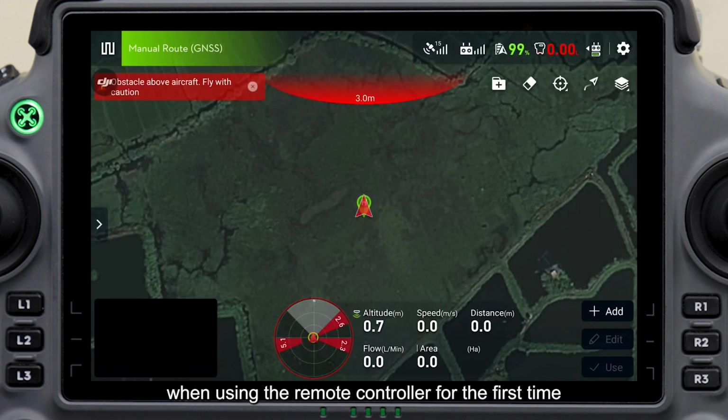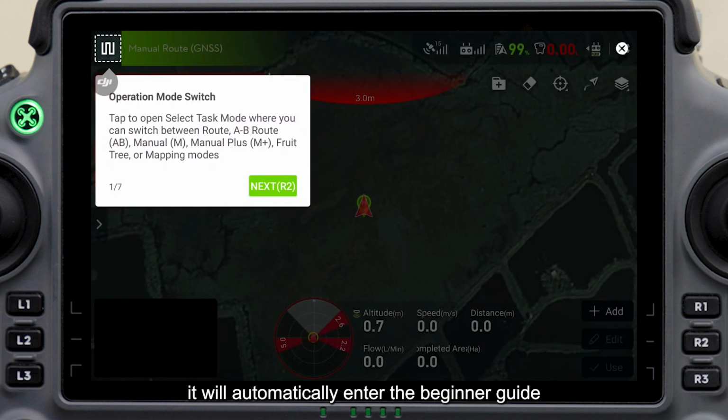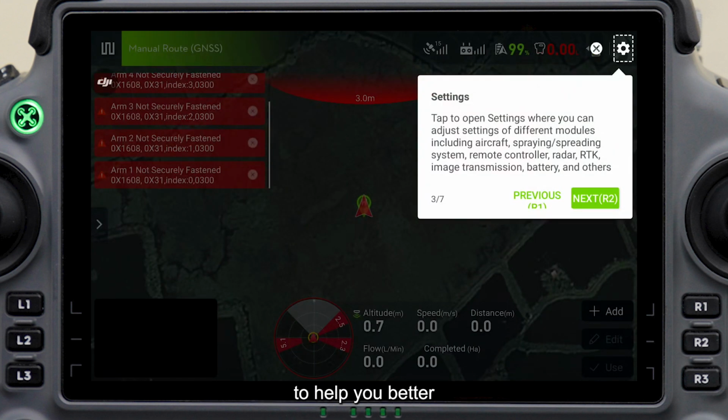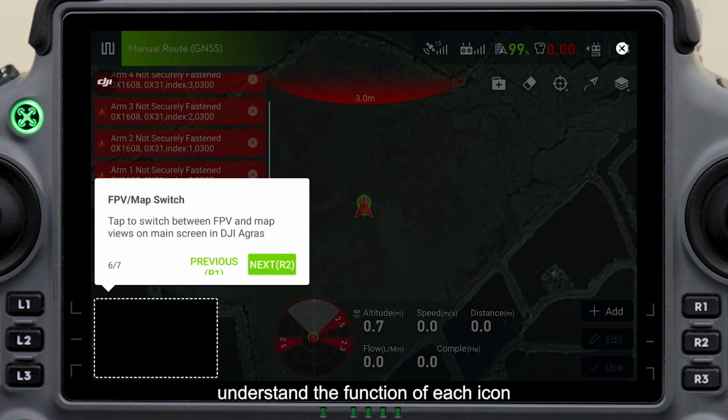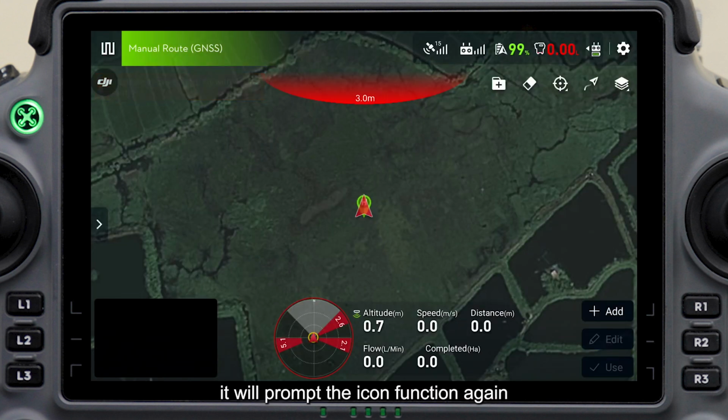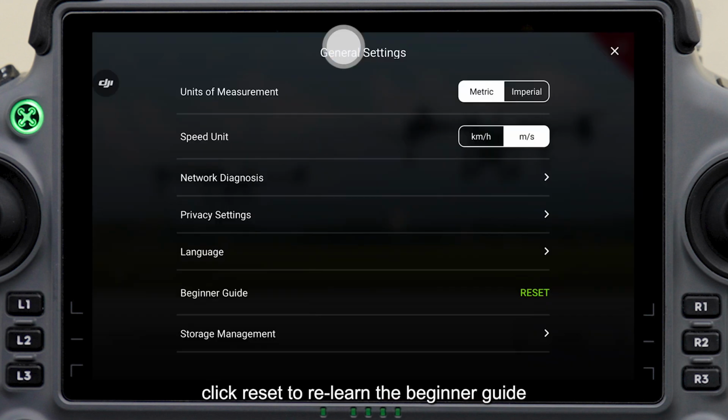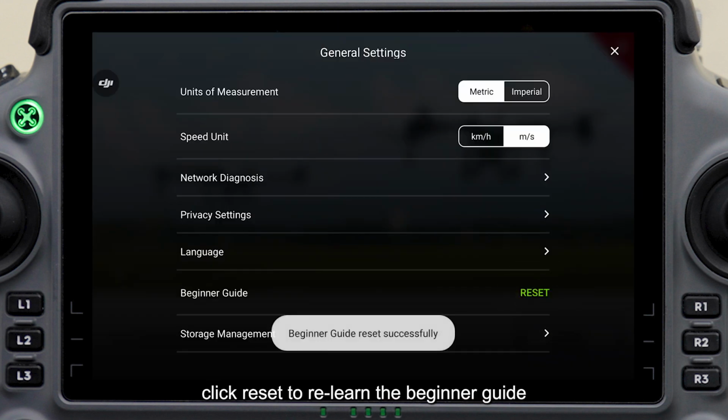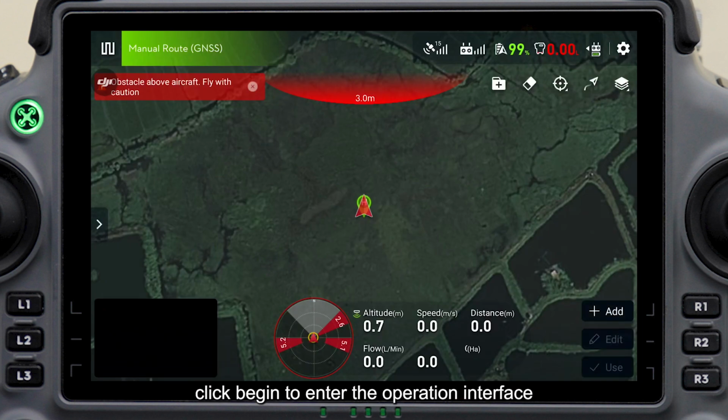When using the remote controller for the first time and entering the operation interface, it will automatically enter the beginner guide to help you better understand the function of each icon. It will prompt the icon function again when long press the icon. Click Reset to relearn the beginner guide. Click Begin to enter the operation interface.